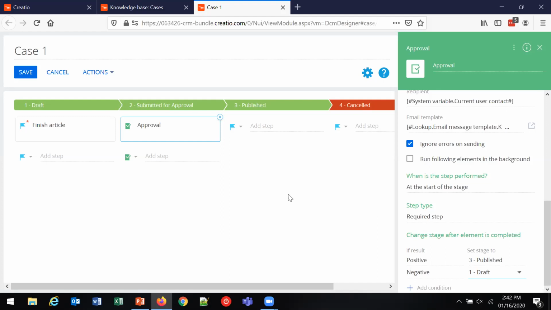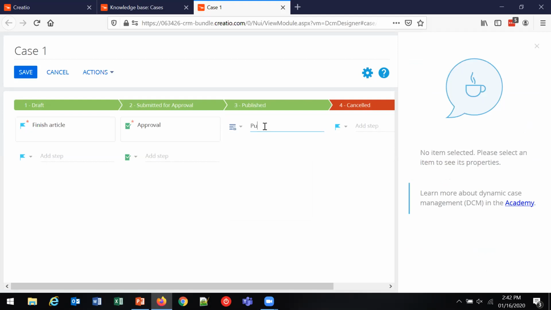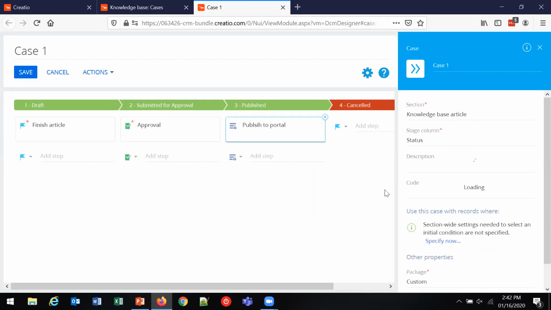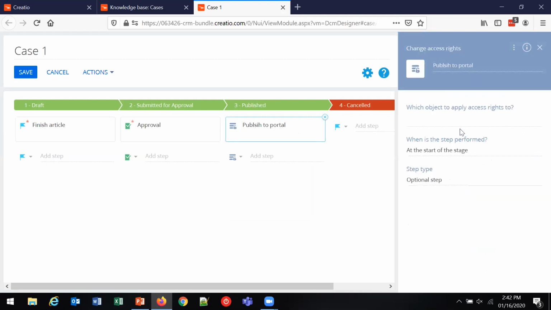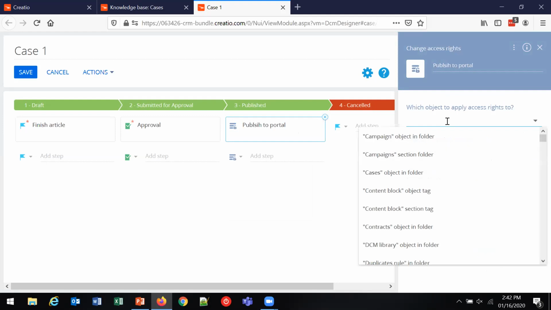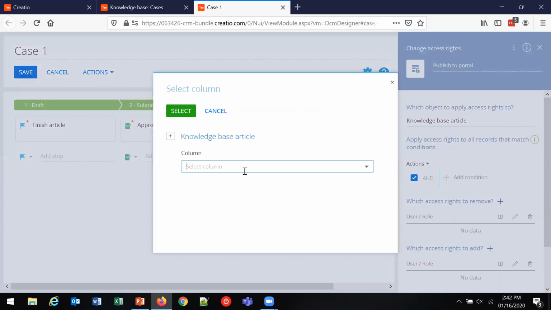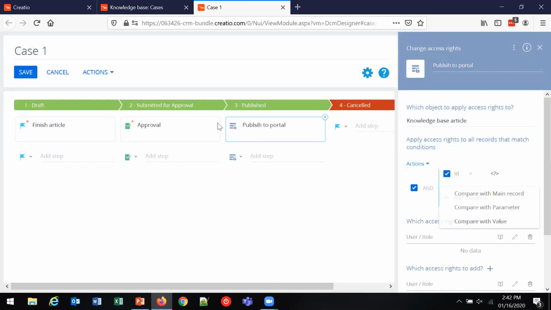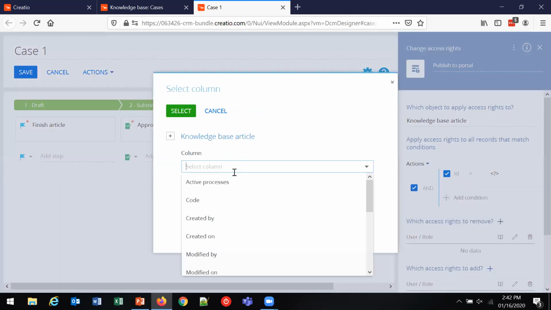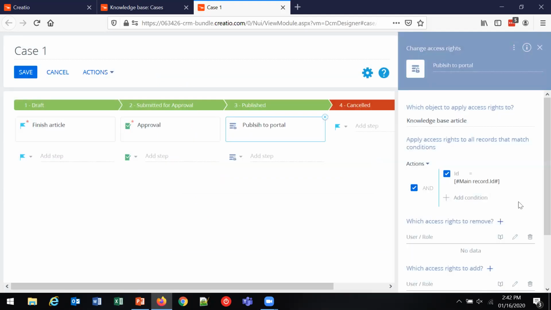And I'm going to show you just one more type of activity in here. I'm going to do a couple quick examples of this, which is to change the access rights. So once my article is approved, I want to do a couple of different things. The first one is if I'm using the customer portal, I want to publish this to the portal. So I want to give my portal users read-only access to see this article. So we'll update the knowledge base article. Specifically, I have to tell it which one to update. I'm going to update the one that I am working with here.